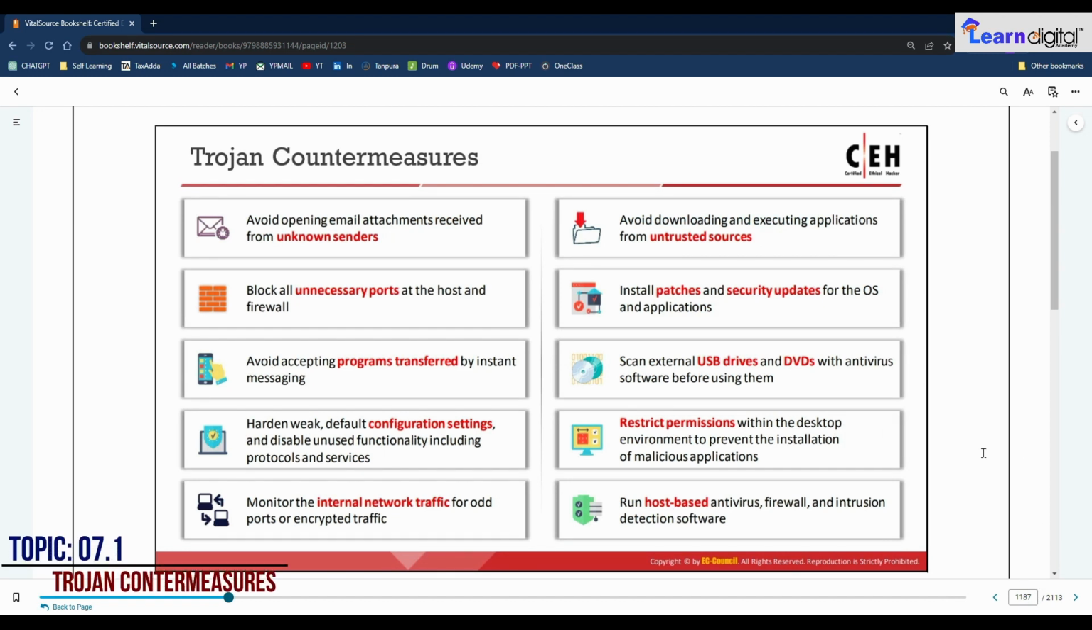Okay, so now coming to the point of countermeasures, first there are the countermeasures for the Trojan. I have mentioned all the countermeasures of the Trojans on my slide. You can pause this video and read them out, because I have added all these important points for the Trojan countermeasures.